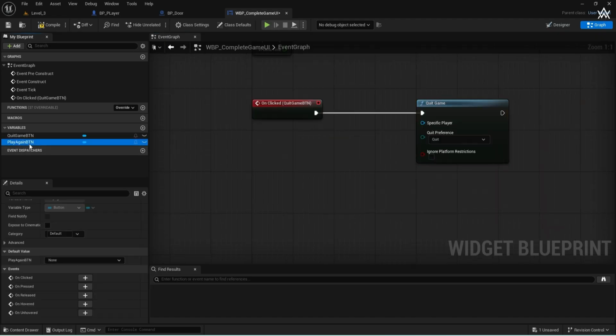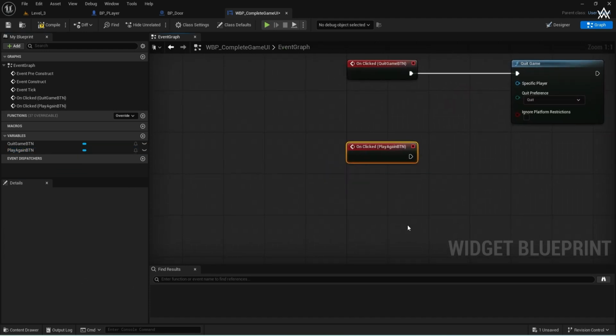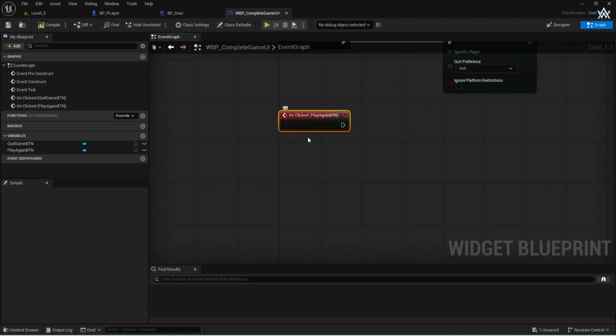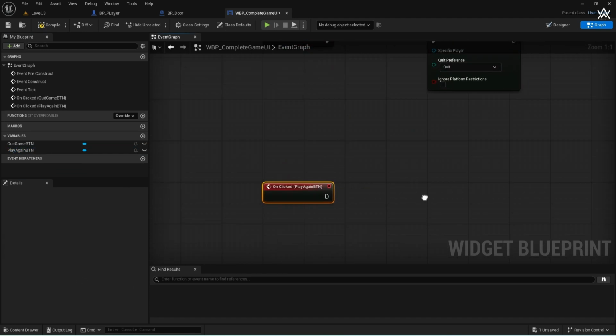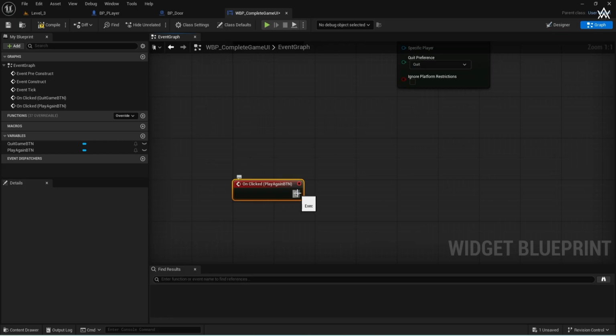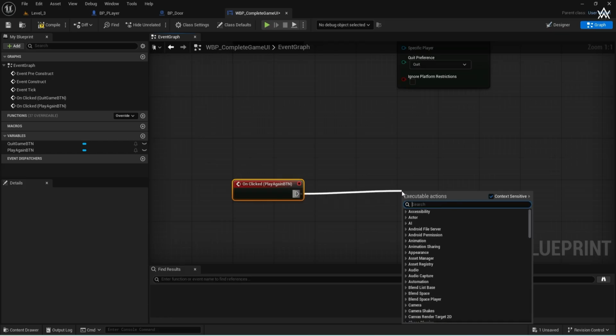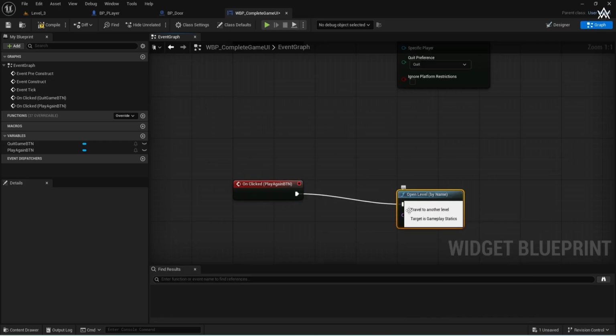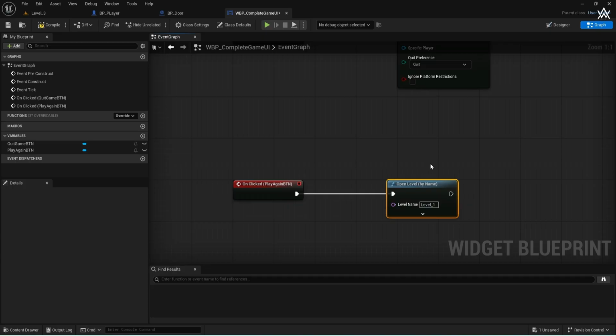Now we have play again button. Again, whenever we click on it we want something to happen, so we need this event, and in here whenever we click on play again button we want to open a level by name. Which level? Level 1. So we start over, right? Play again. That's it. Now let's just check that out.